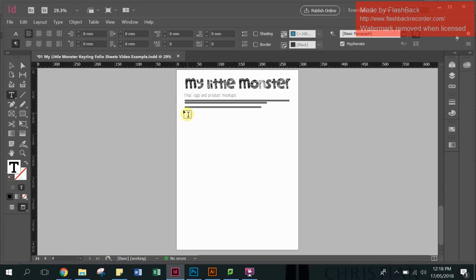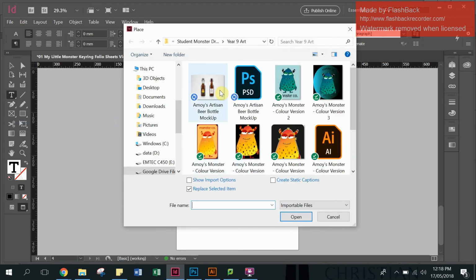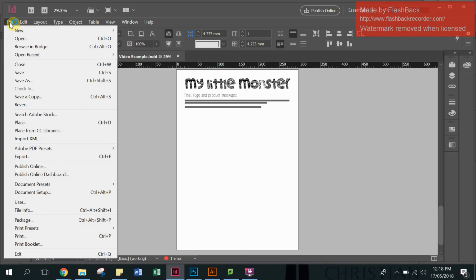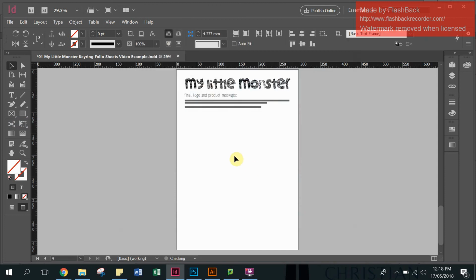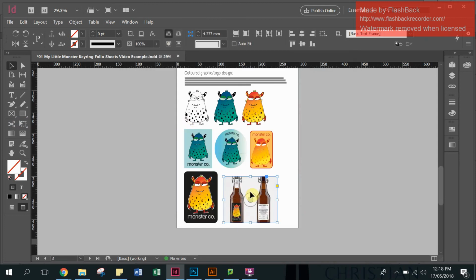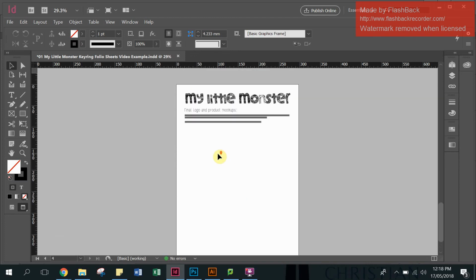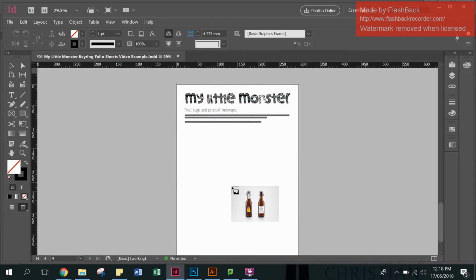So if we open up InDesign now, I can go File, Place. It's the same steps we've been doing all along. And I can click Amoy's Artisan Beer Bottle, press Open. Oh, what's going on? We'll try that again. File, Place, click on this option, press Open, and where is it? Ah, it's put it on the page before. I'm going to delete that, and I'm just going to try again here. File, Place, click on this JPEG, press Open, and there we go.